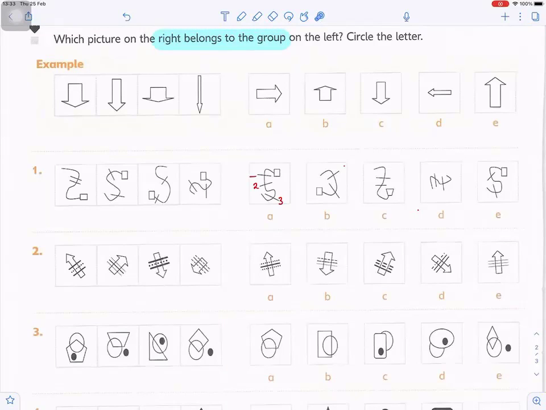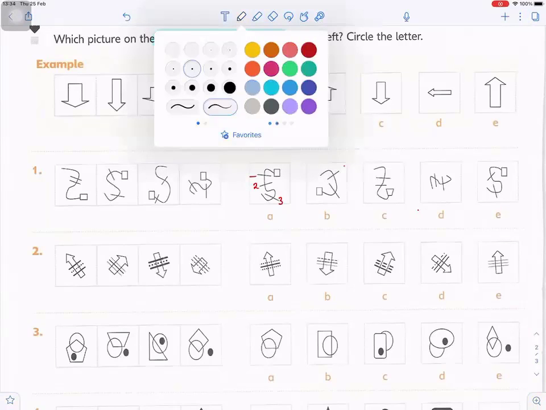So if we look at this first arrow, it's pointing down. This second one is pointing down. This third one is pointing down. This fourth one is pointing down. So we want an arrow that is pointing down. This one is pointing to the right, so we do not want that. We do not want this one. The next one is pointing to the left.